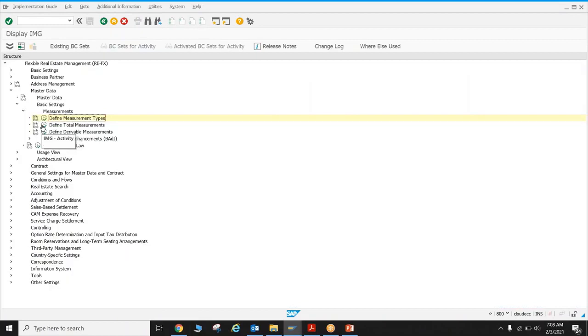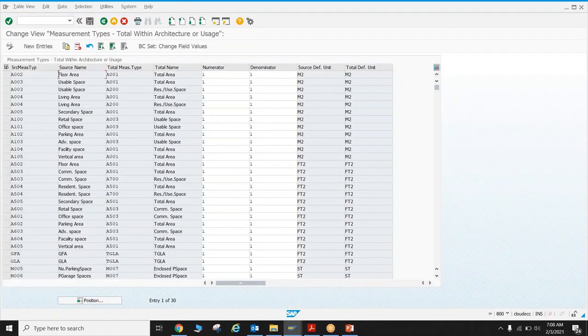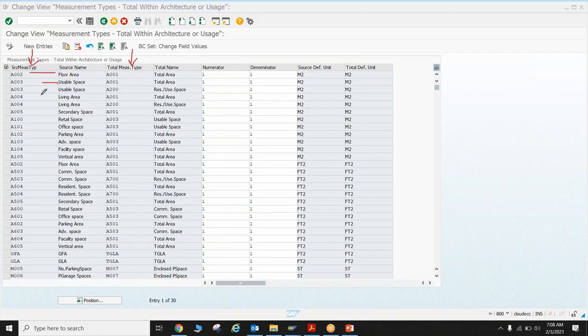Right. So in define total measurement, this is the place where we say what will be my total measurement. Let's say total area is my total measurement. So here is a total measurement type, and here is a source measurement type. The total measurement type is my floor area plus usable space, total area, living area, secondary space, facility, vertical area, floor area, common space. So you are just saying in the system that all these source measurement types you are including in the total measurement type.